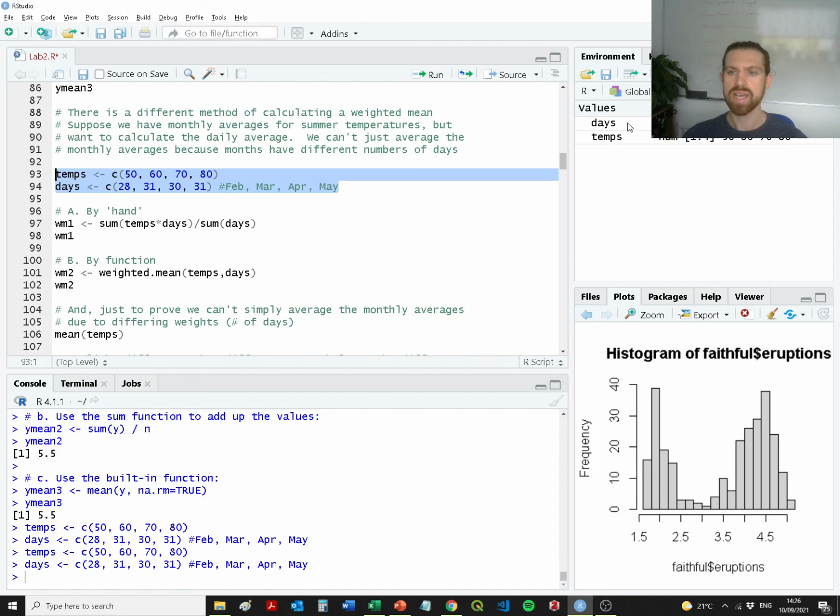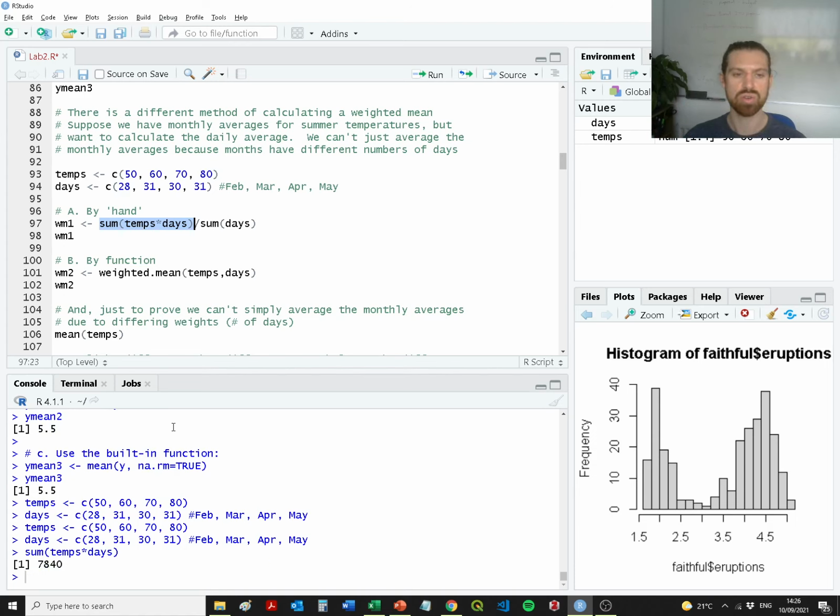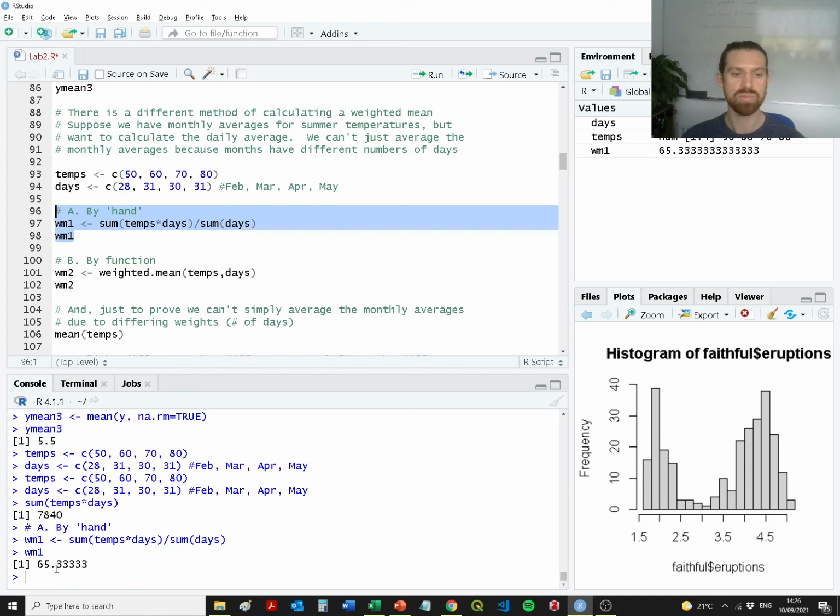We can calculate this by hand by basically multiplying each of the temperatures by the number of days in that month and summing, and that gives you the numerator, which is 7,840. Then we divide by the sum of the days. What we'd end up with is 65.33 as the weighted average per day, if that's what we were interested in obtaining.